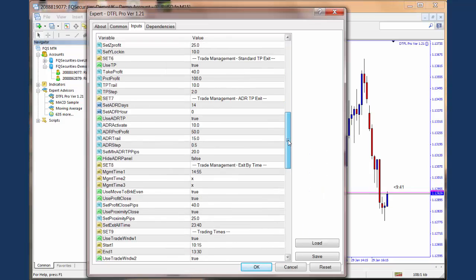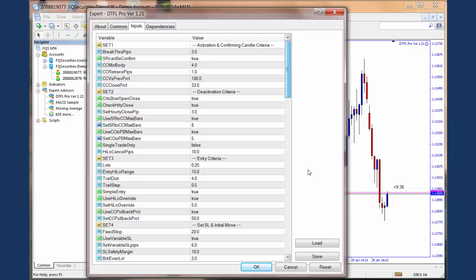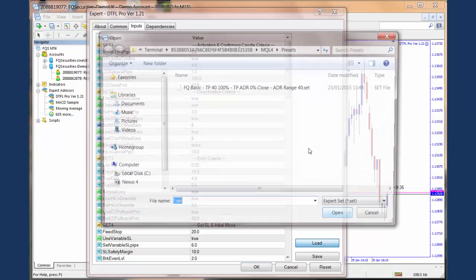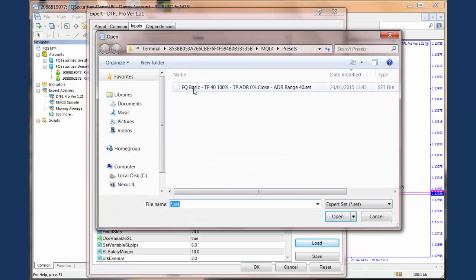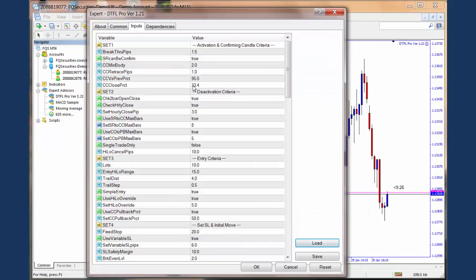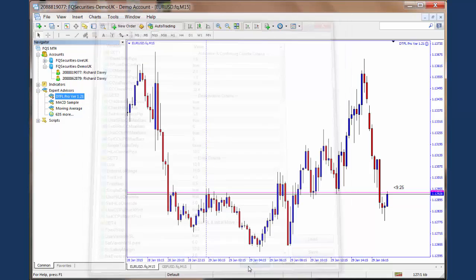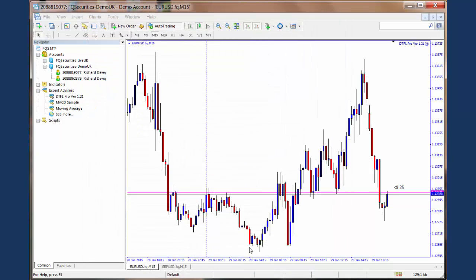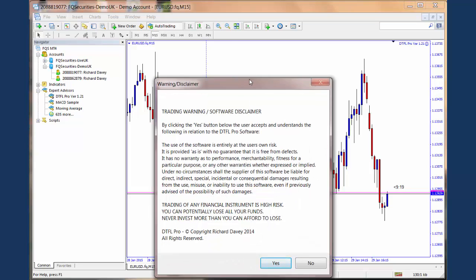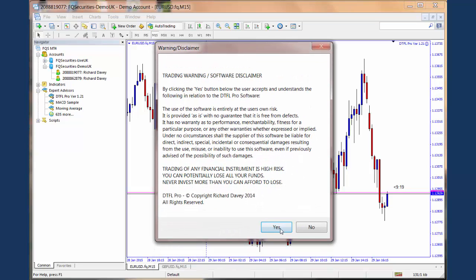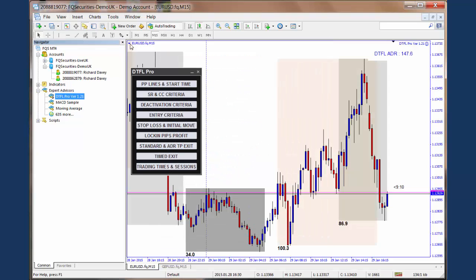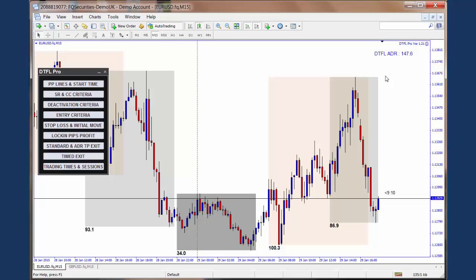This brings up a list of the inputs that will be loaded. They're the default inputs. I've actually got a set of inputs that I use for this broker and this time setting, so I've set them all up here. So I'm just going to use that. So I've clicked that, so that's loaded them in. Press OK, and then it will load it onto the system. It comes up with your warning, which you must accept, and once that's done, it then loads it up onto the chart. Let's just make this a bit bigger.